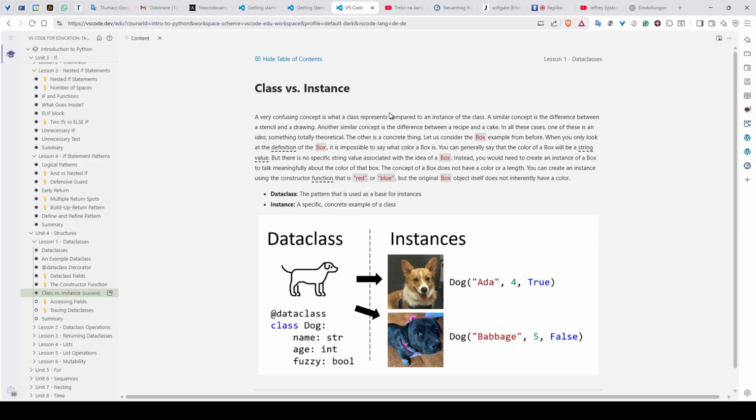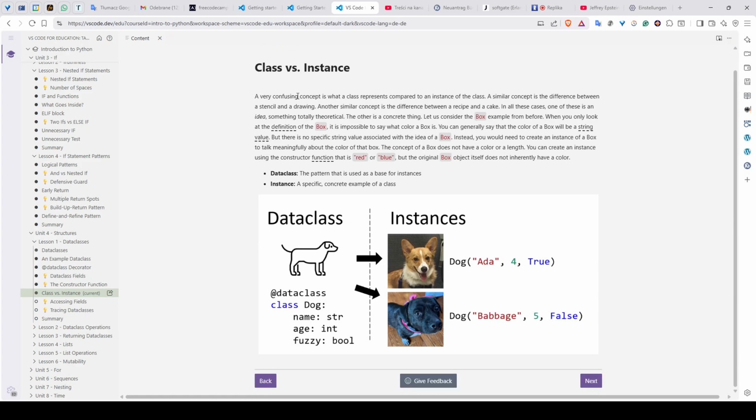Class versus instance. A very confusing concept is what a class represents compared to an instance of the class. A similar concept is the difference between a stencil and a drawing. Another similar concept is the difference between a recipe and a cake. In all these cases, one of these is an idea, something totally theoretical. The other is a concrete thing.